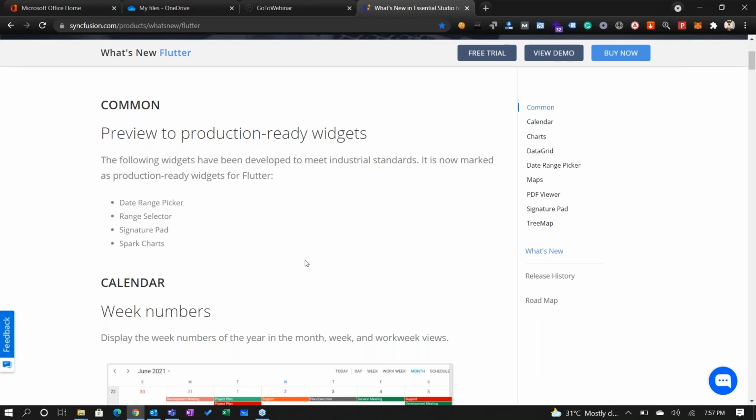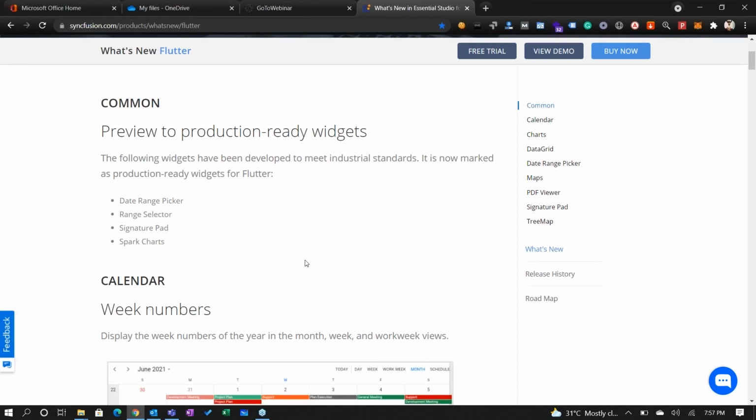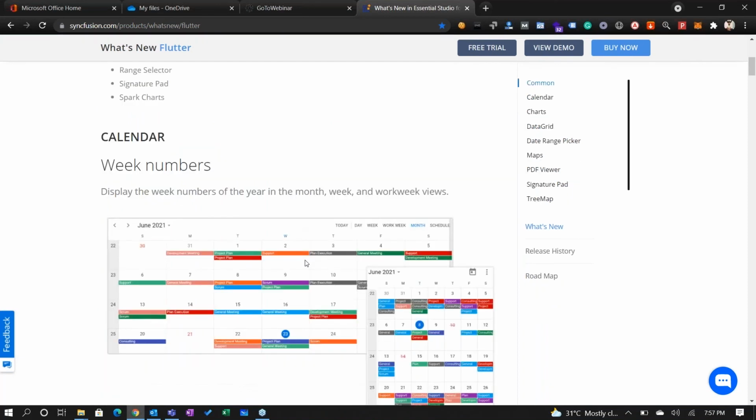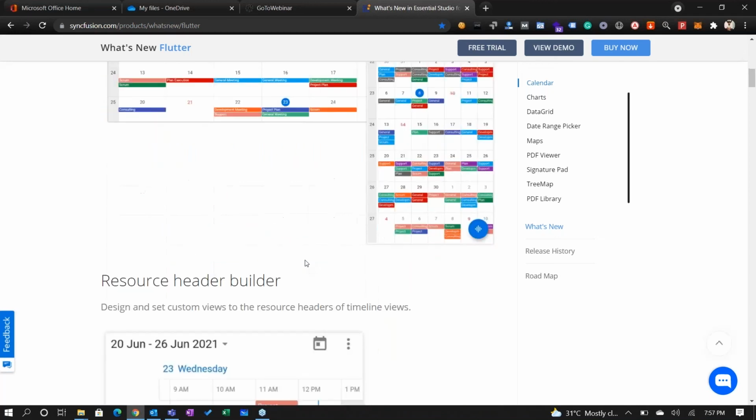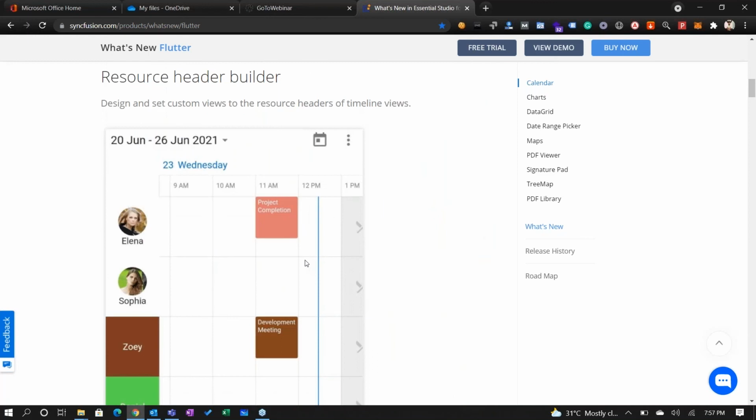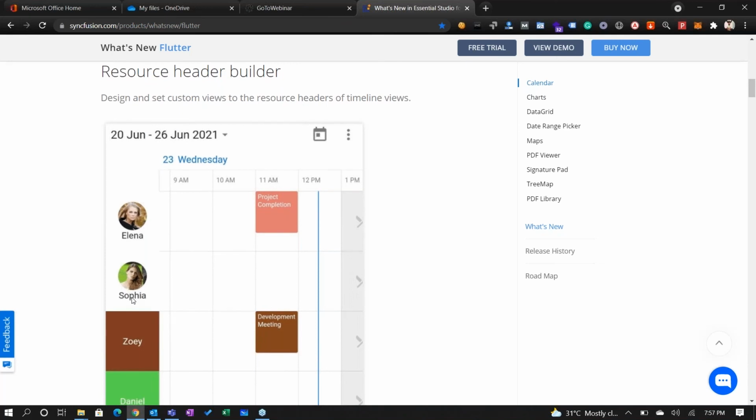And now in calendars, we have a new feature called week numbers. This will be helpful to display the week numbers of the year in month, week, and work week views. And then we also have resource header builder. So this is used to design custom views for the resource header of timeline views. Which you can see here in timeline view, you can customize the header.